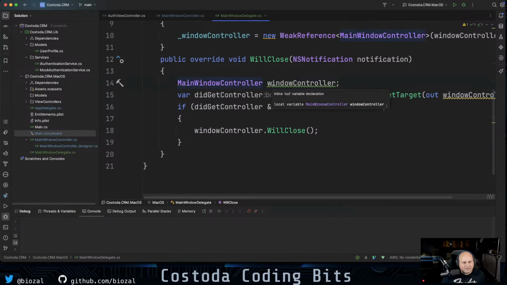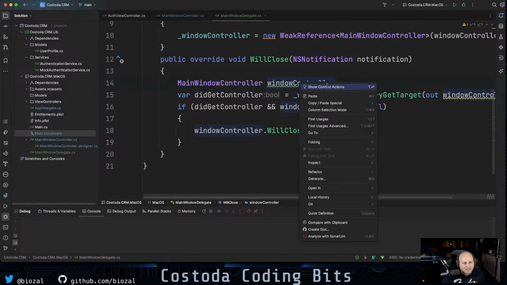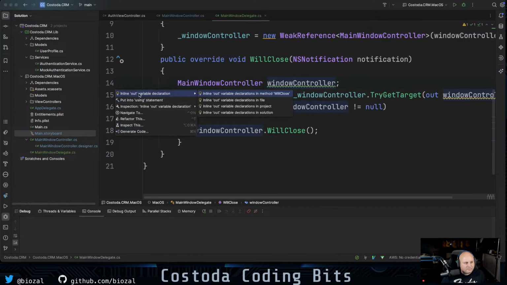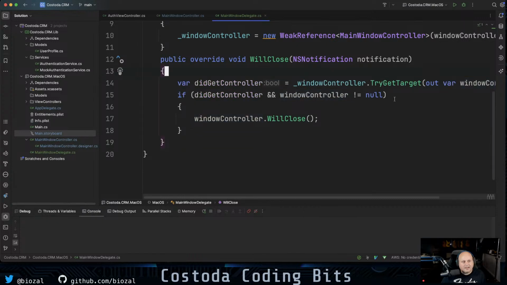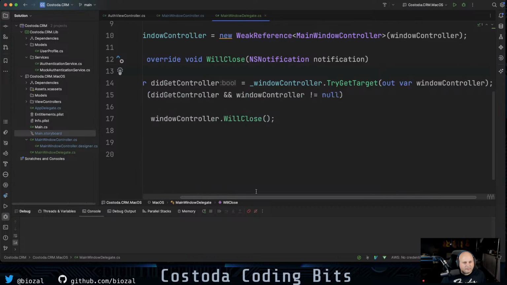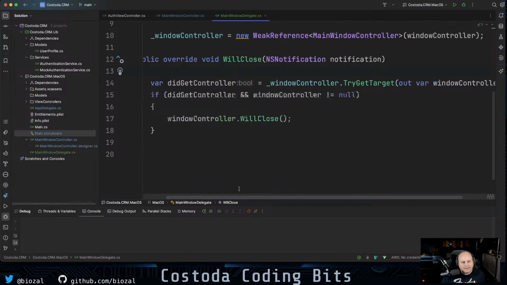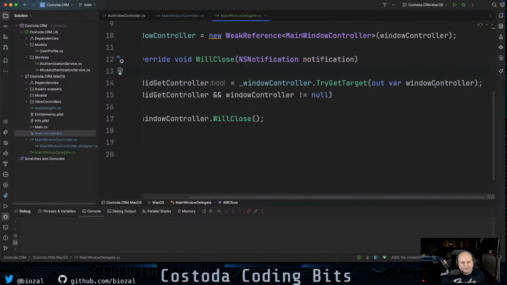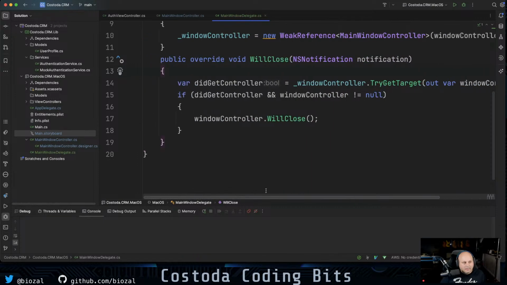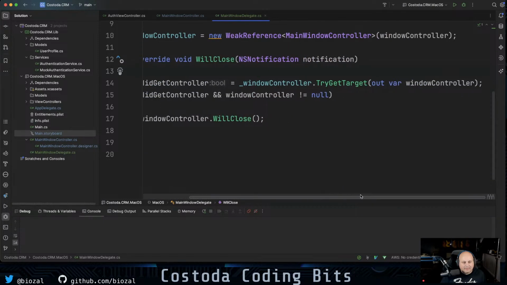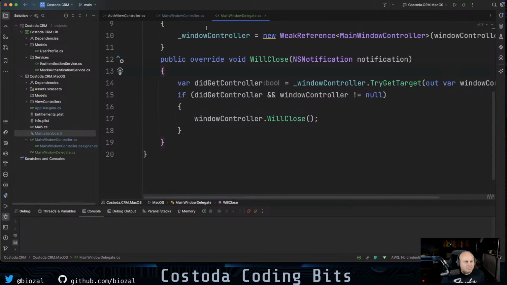Now this is bad because I'm not using var. Wait, inline out. What's it saying here? It's saying inline out. So context actions. It's saying I could inline the out with new C# goodness. Oh, look at that. That saves a whole lot of code by just basically defining it in the out. Hey, I'll do that any day of the week. That looks like it's way cleaner. All right, cool. Our IDE helping us out, making our code look cleaner.